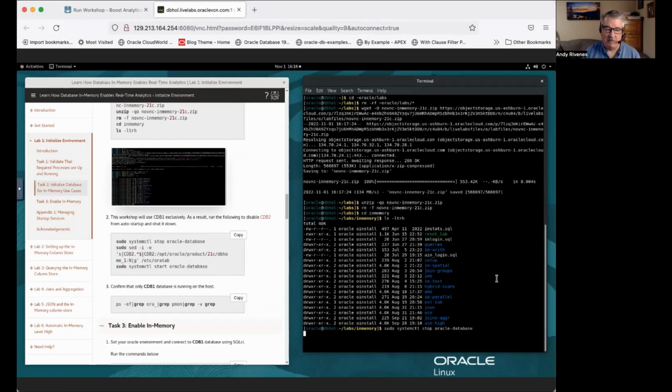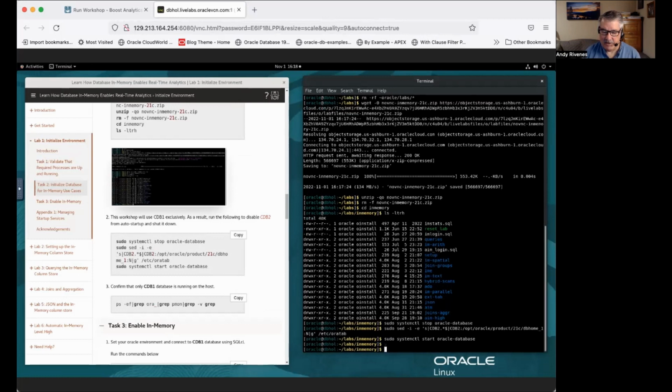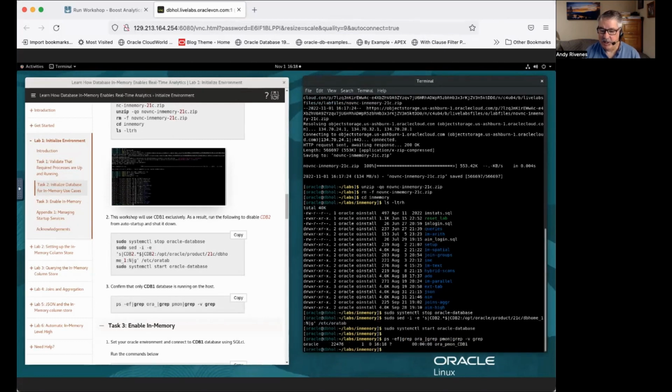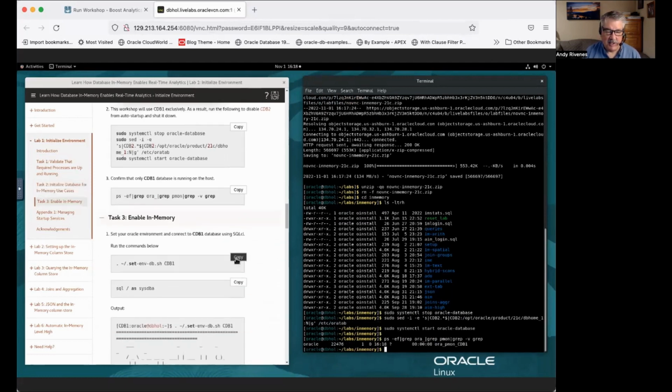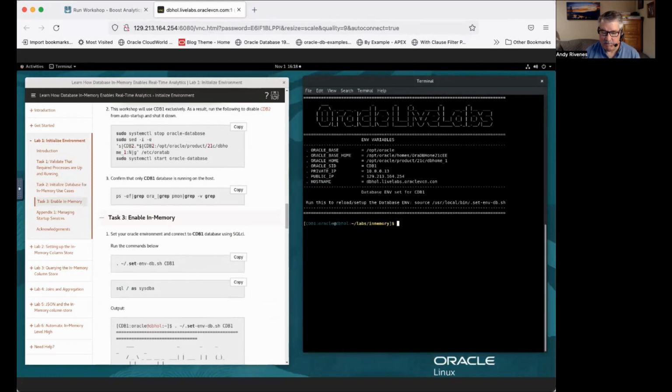And so then what we wind up doing is stopping CDB2 and restarting the database CDB1 so that we have the correct environment. And then you can do a PS to make sure that now we just have CDB1 running. And with that, the one thing when we need to enable our environment for in-memory, so it sets up the proper directory structures. Notice it cleared the screen, tells you a little bit about what you've got here.